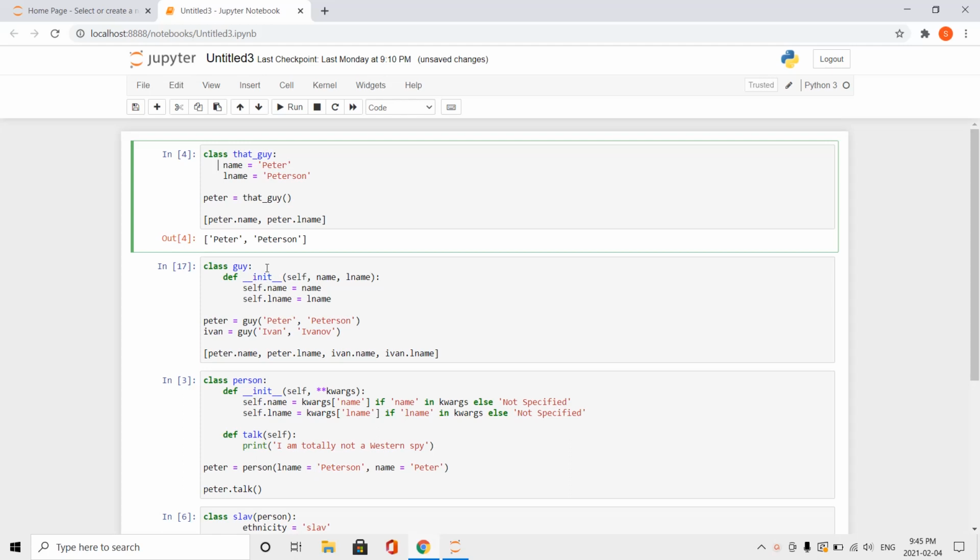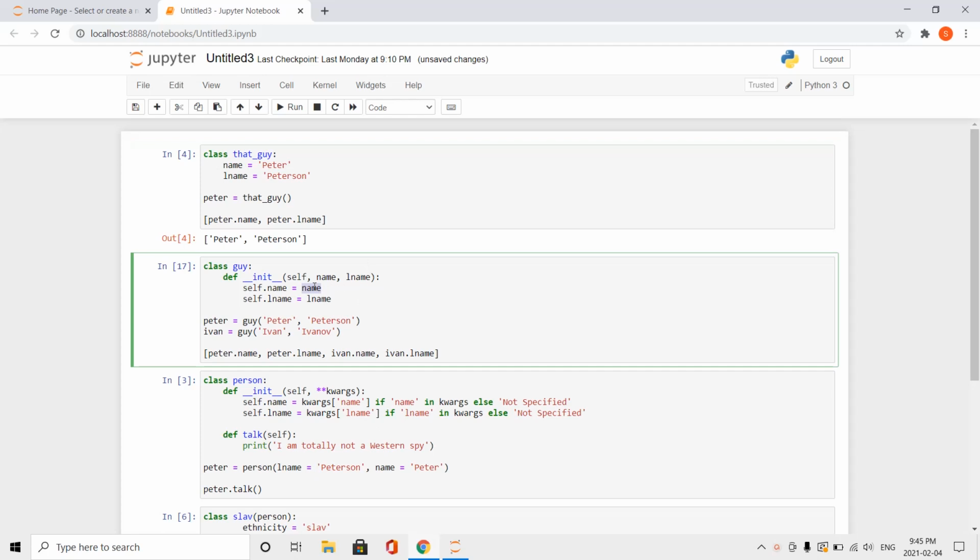It's a default method, and for this you need the self, which will refer back to the class, and the attributes of the class. So this would be the variable, and this is the attribute. So that's the way you're going to call it once you have some variable of that class declared. So now say we want to have two guys, and their names are going to be Peter and Ivan, and the last names are Peterson and Ivanov. And here is the list of their names and last names.